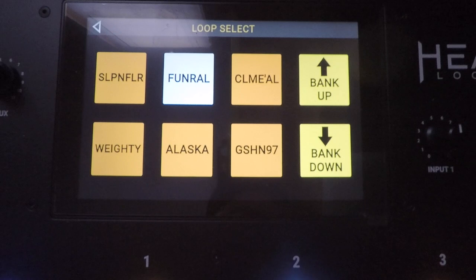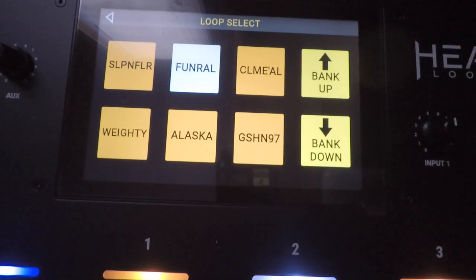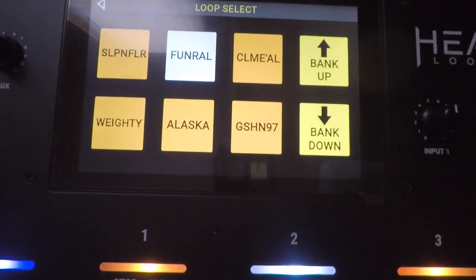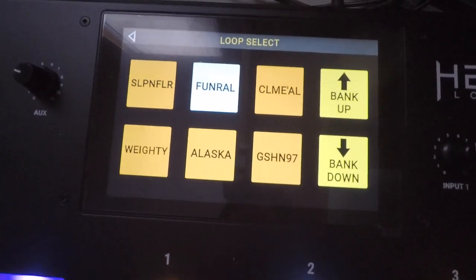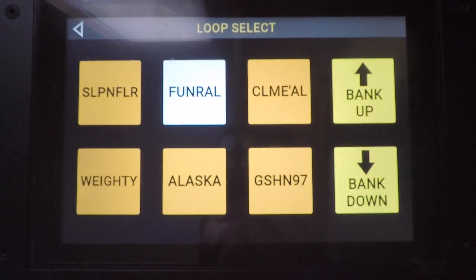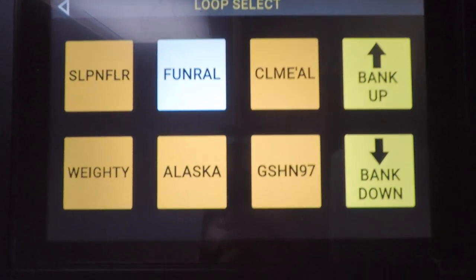So I'd love to see these boxes be made larger and the font be made larger, because a lot of these songs, if you notice, Sleep on the Floor, Weighty, Alaska, Goshen, Call Me Al, I've made short forms because I've realized that I think it's around 7 letters keeps the font as large as possible. Once you get beyond 7, then the font starts to get smaller, and I find it a little bit difficult to see. I'm 6'3", you know, a long way down.